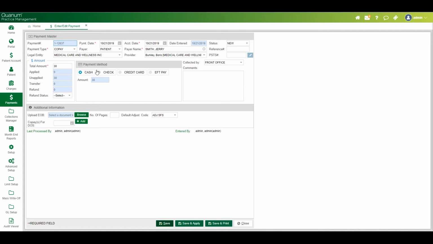So if you want to make changes to a payment that is generally not allowed for partially applied payments, you would have to reverse that entire money on the payment, and then you can apply it.